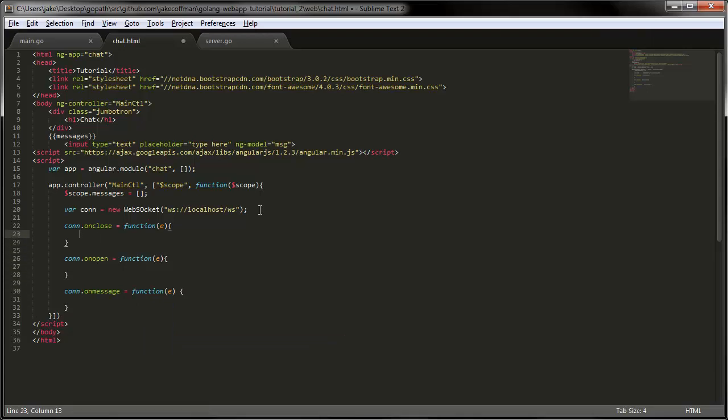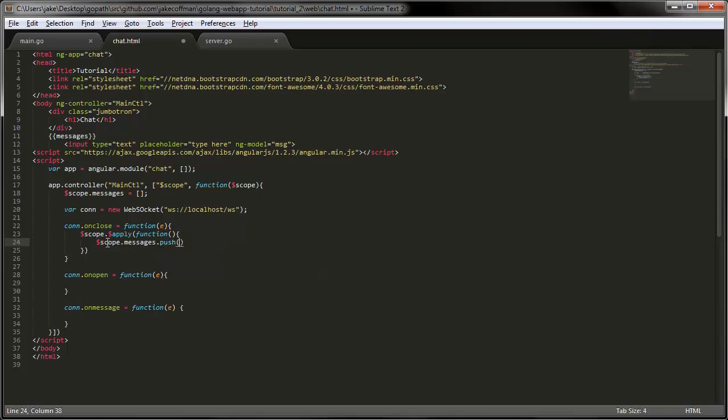So once we get a closed message, there's really not much else to do besides display a message that we've closed. Since this is Angular, and this is a callback that exists in a third-party library, you have to call scope apply in order to get basically your scope in there. Otherwise, you'll see some funny behavior. Either it will do nothing or it'll do something occasionally. So we're going to push disconnected, and we're going to do the same thing on open, except we'll say connected.